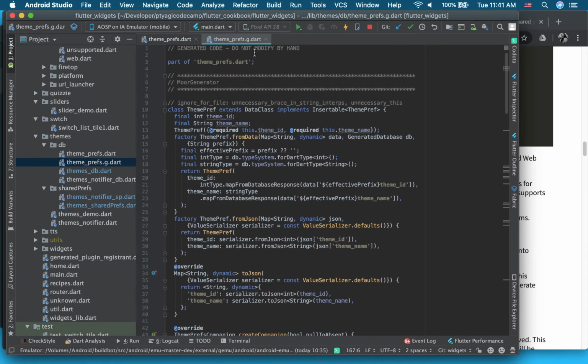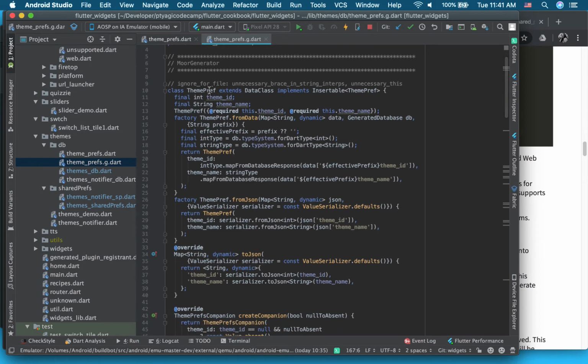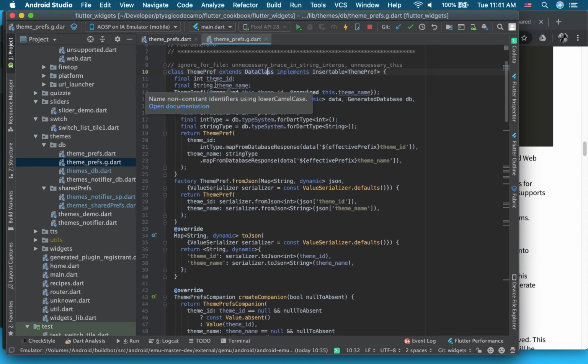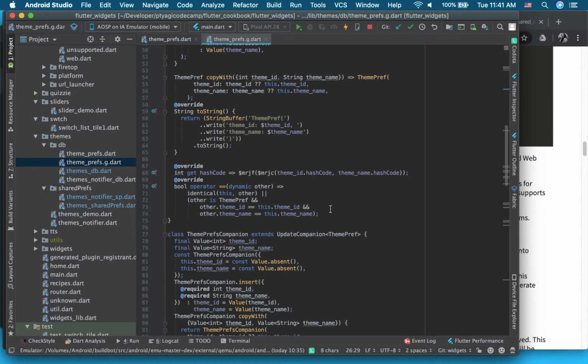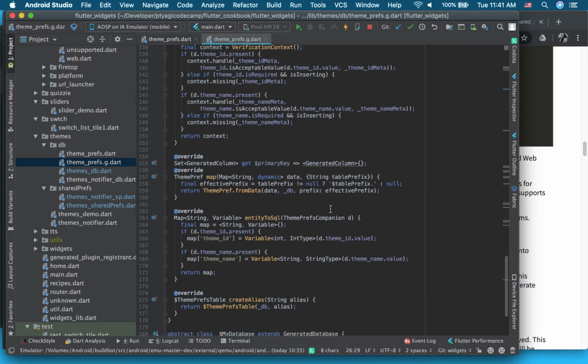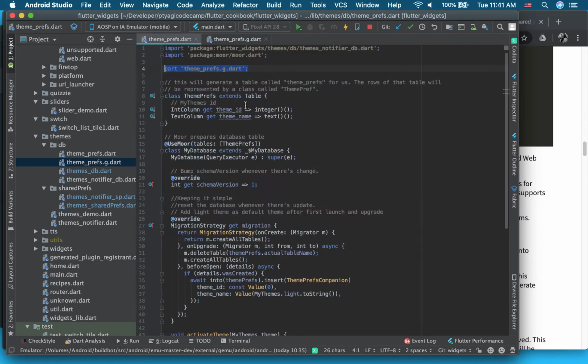So let's quickly see what is inside. The first thing is: generated code, do not modify by hand, generated by Moor generator, and it creates your data class, the theme pref data class. As you see, it creates all the boilerplate code for your tables for SQLite binding, and it also creates the serializer for JSON, this whole thing that you would otherwise write by hand, which is very great. However, you see the table name stays theme_prefs, what you gave to your class name, the table name.